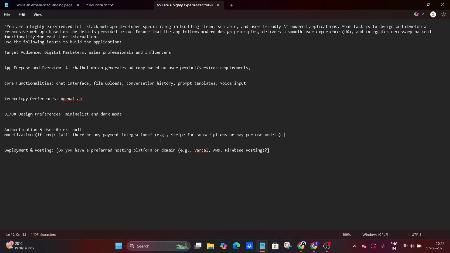So will there be any payment integration, for example Stripe for subscription or pay-per-use models? Up to now I am not showing this particular thing because of some concerns with my Stripe, so I will put null. That is simple.